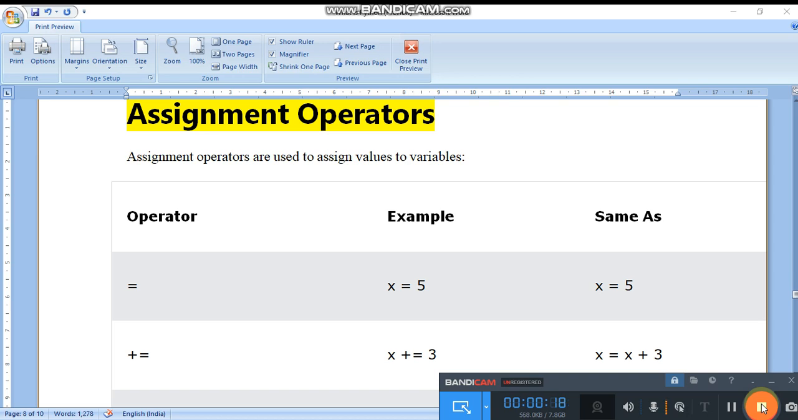First, I'm going to discuss what an assignment operator is. Assignment operators are used to assign values to a variable. I discussed variables before. If you want to assign a value to a variable, you need to use an assignment operator. Simply, the assignment operator is the equal to sign, which is used to assign a value into a variable.